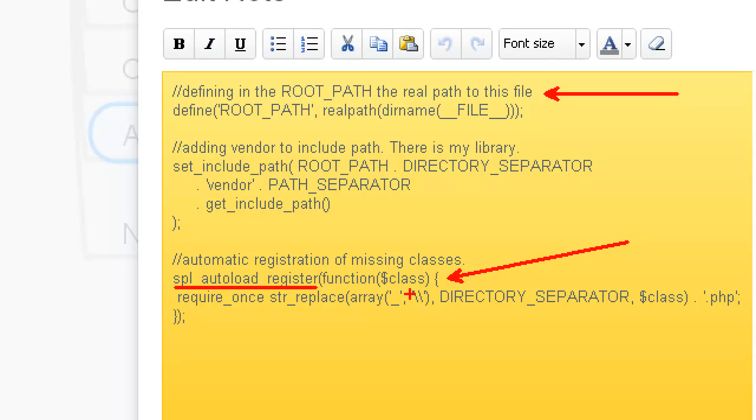And this is what it does: require_once, str_replace with an array. My assumption is that we are working with namespaces in PHP 5.3 or a higher version. Directory separator, and we call the class, because this is what is sent to the class parameter when this function is called. So this is how we autoload.